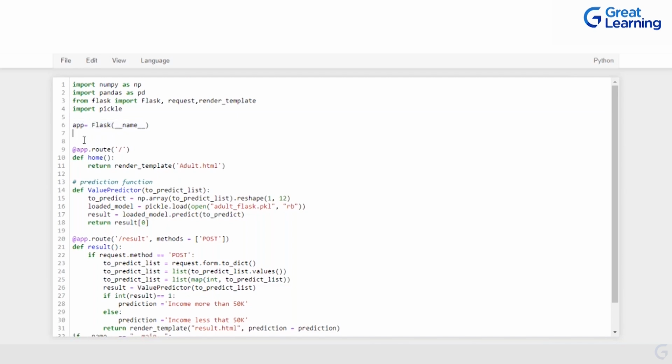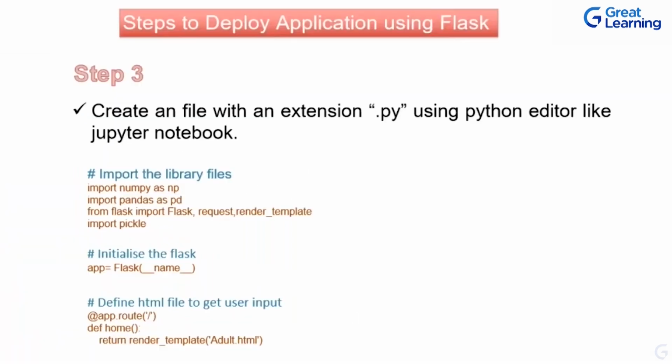Okay. The second part of the text, I'll probably explain it through here. These are the libraries you have. This is where you initialize the Flask. The next part is you define from where you are getting the user input. Herein I am getting the input through a file which I have created as an HTML, which is adult.html.